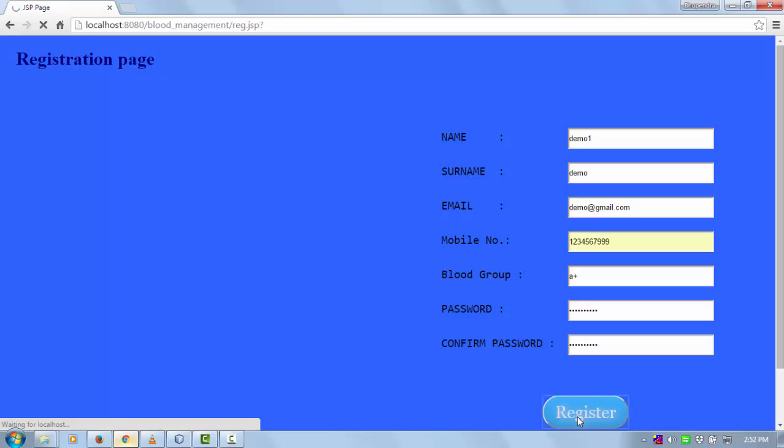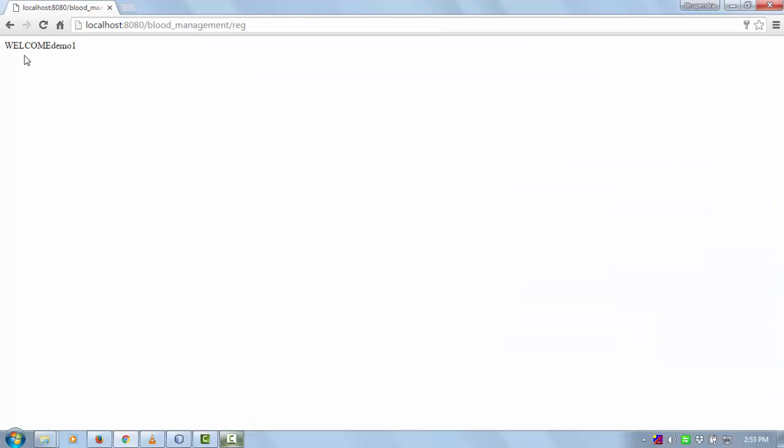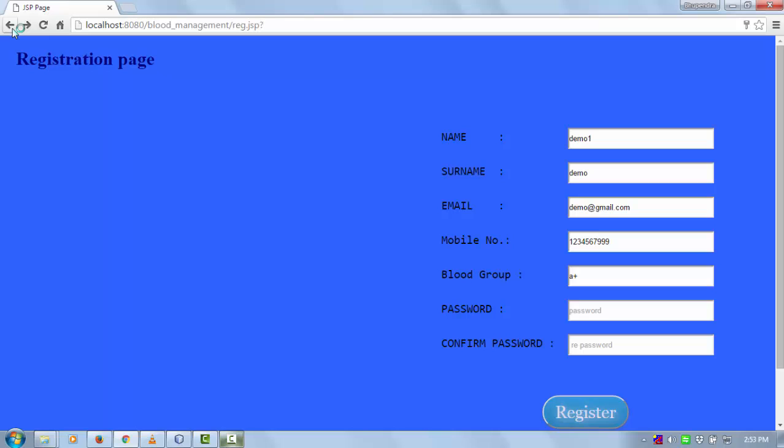As I click on register, the registration is successful. It gives a message, waiting for localhost. Okay, welcome demo one, and now registration is successful. Now I'm going to log in.